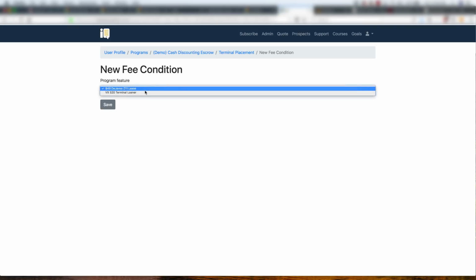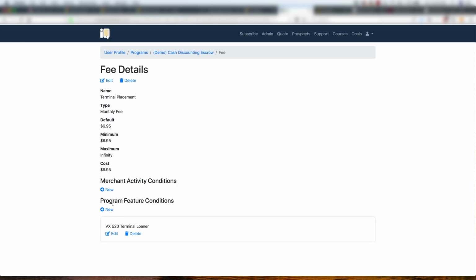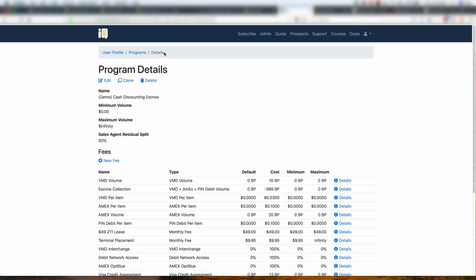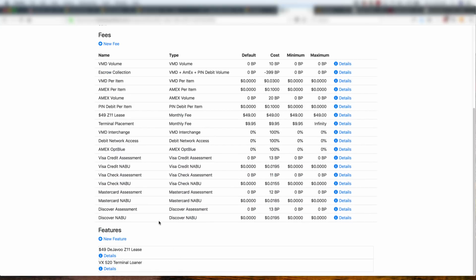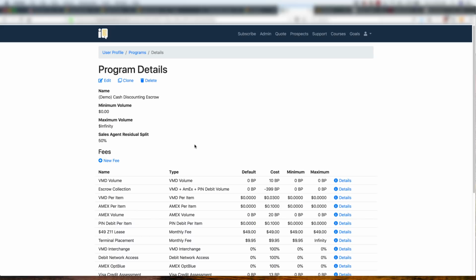Okay, now let's go back to it real quick here, and let's add a feature for this one and make this the VX520. Now, these features are also where you could add things like Authorize.net, Clover software fees, on and on down the line. Those are not as common with cash discounting, so I'm not going to do that on this one. But that's where you add fees where it's like, I may choose to add that feature to the program. And if I do, then these fees apply. If not, they don't. Okay.